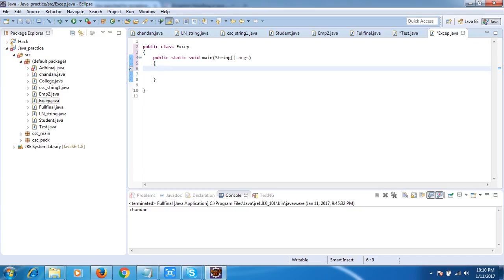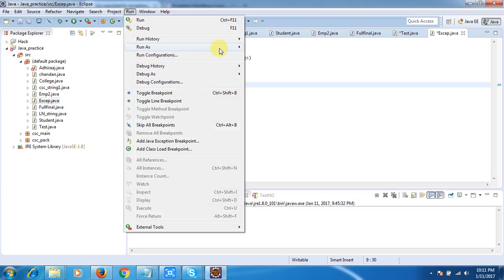Suppose I am performing some operation like int x is equal to 10 and int y is equal to 0, which is a kind of exception, and int z is equal to x divided by y. Now let me print that one with sysout, the value of z. Very simple program. I have declared two variables, I am just dividing these two numbers, and after that I am printing the result. So let's see what will happen.